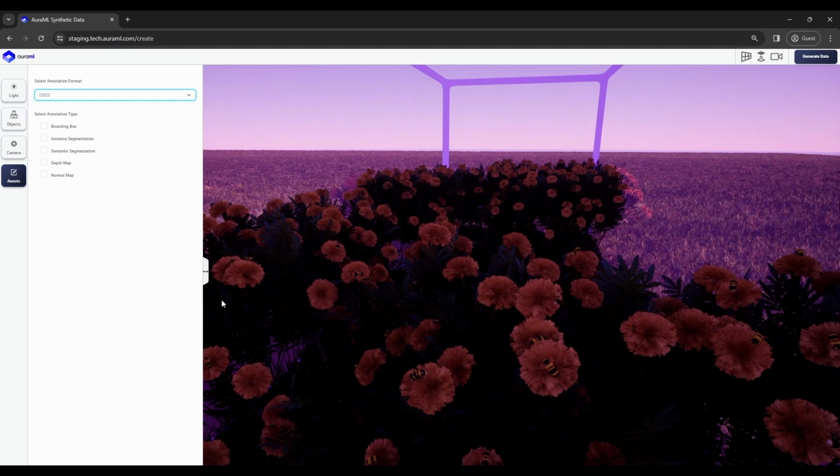So if I select the COCO format, it asks us what kind of annotation you want in your images. There are multiple types of annotations in images, as you already know. So I will select bounding box, and as soon as you select this, the final thing remaining is to click on the generate data button from the top.